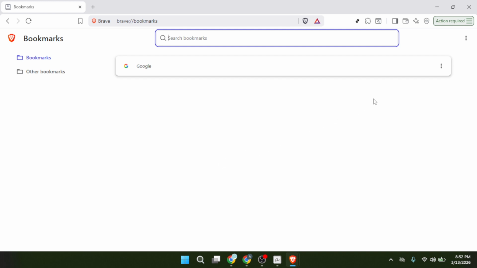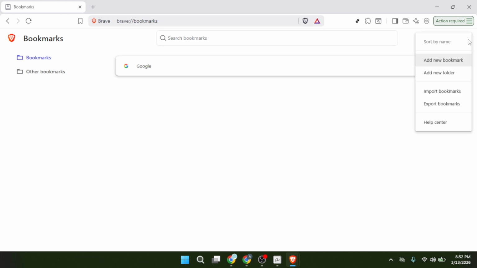In the Bookmark Manager, look again to the top right corner of this page and click the three dots. These are the More Actions options specific to the manager, not the main browser menu. This is an easy spot to miss, so make sure you're clicking the dots within the Bookmark Manager tab. From the drop-down, choose Export Bookmarks.